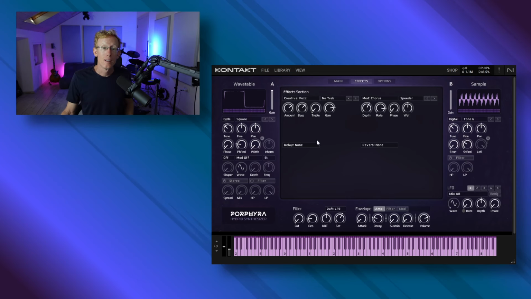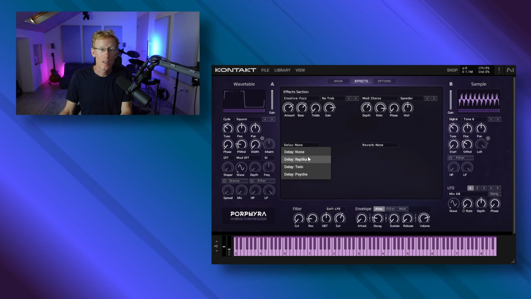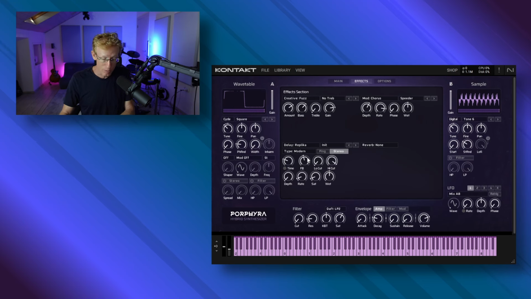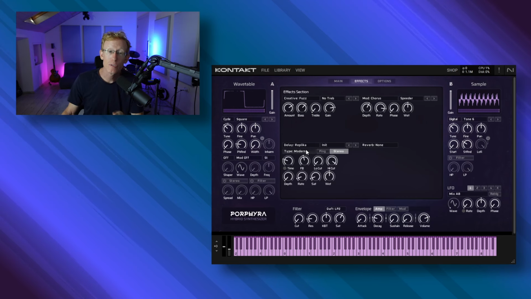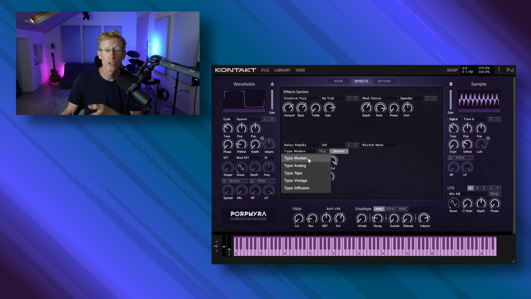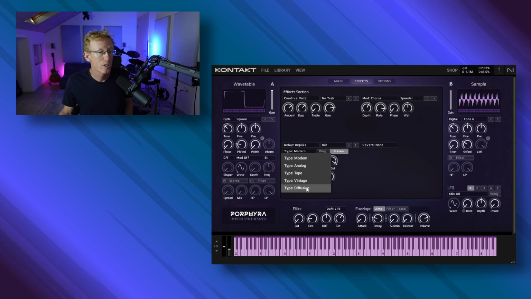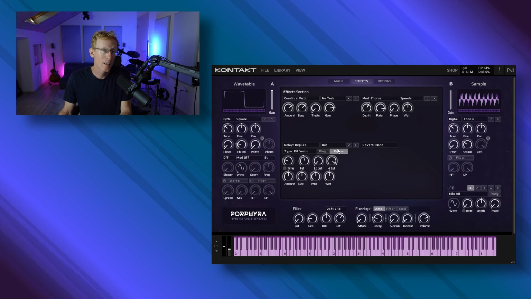Next, we have the delay. And here we have Replica, we have Tween, we have Psych. Let's try the Replica, which I really love. And we also have some different types to choose. So we have modern, analog, tape, vintage, and diffusion. But again, we have the presets.